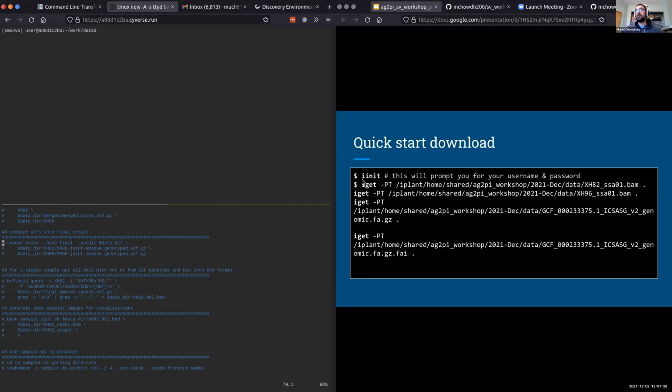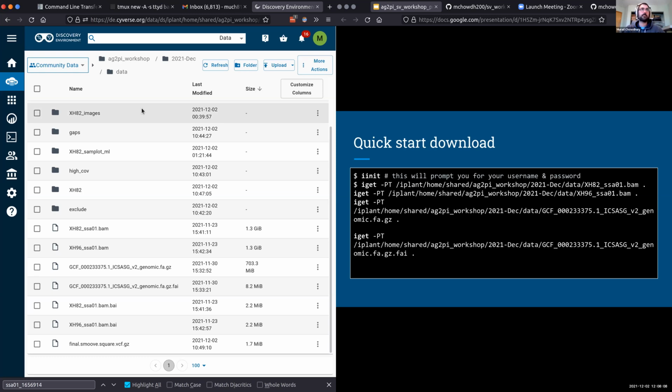We'll start off by running a command that's already pre-installed in the Cloud Shell called iinit, which, once you've run that, will prompt you for your Cyverse username and password, which will initialize that so you can download from that data store. Once you've done that, you can use a command called iget. You use this command, iget -P -T, and then you can download these two files. It's a BAM file for each of the two whole genome samples that we're using. All right.